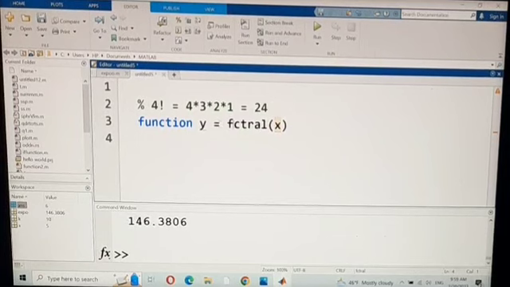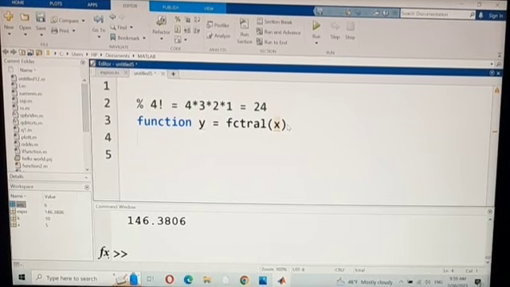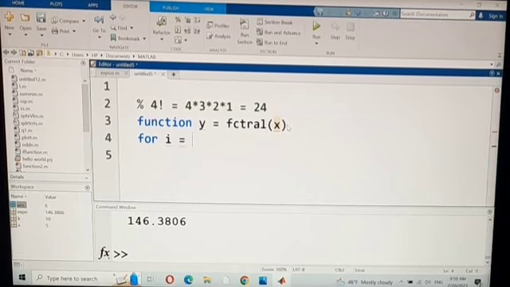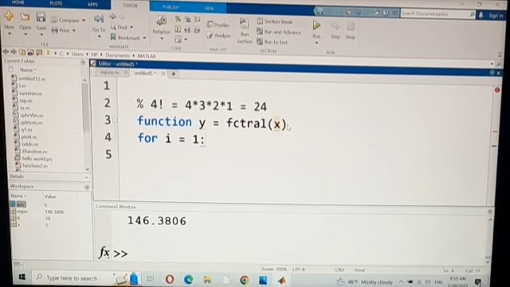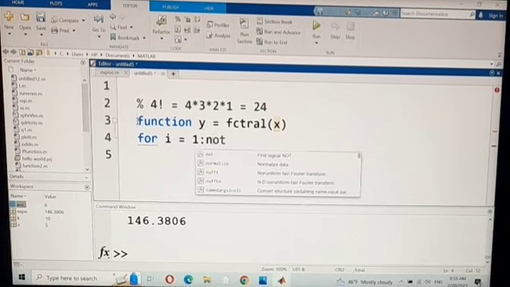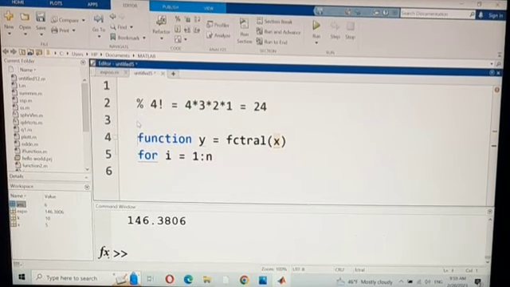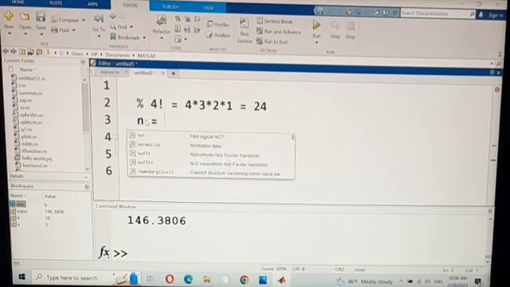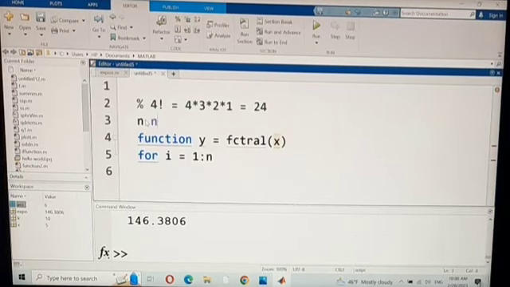Now this y, this factorial function, will do the operation that we were writing right now. So for i equals from 1 to n, that the user will enter. So n is a number that the user will enter. So what is the number that you want to find the factorial of? But if you write n like this, MATLAB will give you an error.